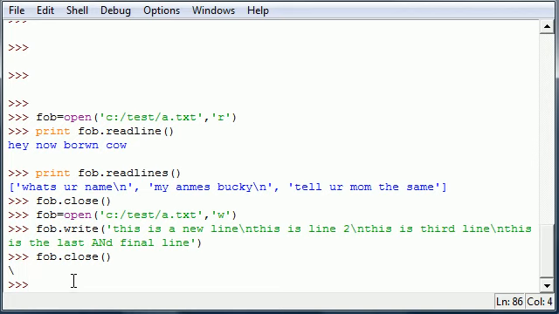So in the next tutorial, I'm going to show you guys how to modify only certain lines. I'll show you in the next tutorial.